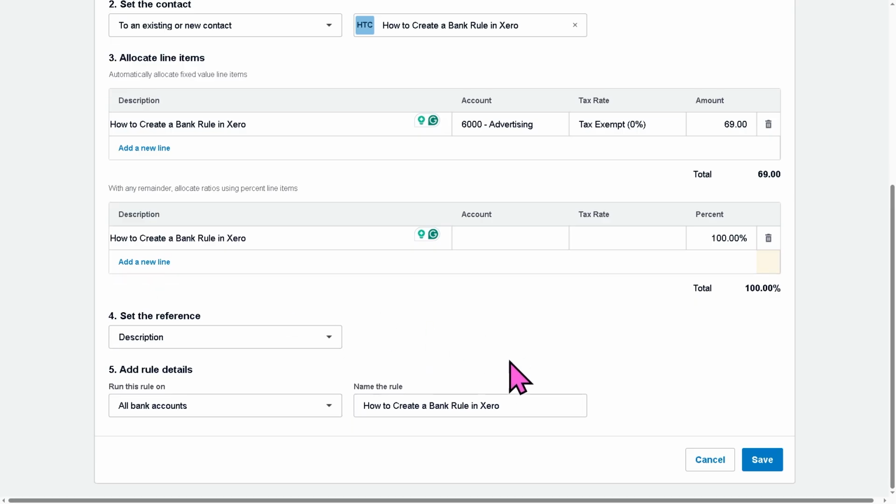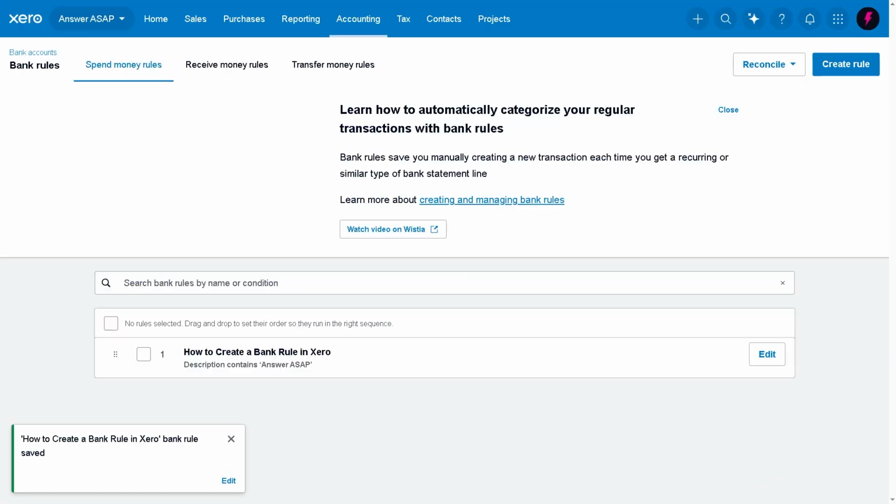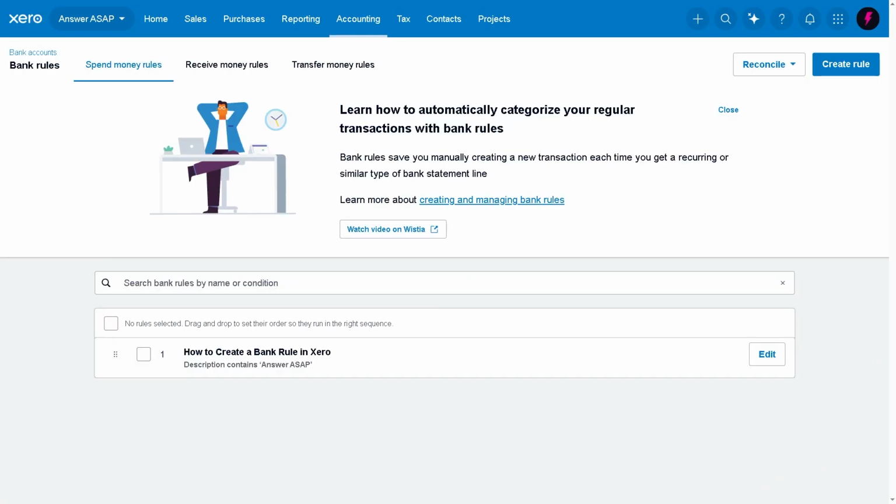Now you choose where this rule should apply. You can run this rule on a specific bank account or select all bank accounts. It's up to you. Once you are sure about the details, all I have to do is click the Save button, and that's it. Once saved, Xero will automatically apply this rule to matching transactions, saving you time and reducing errors.